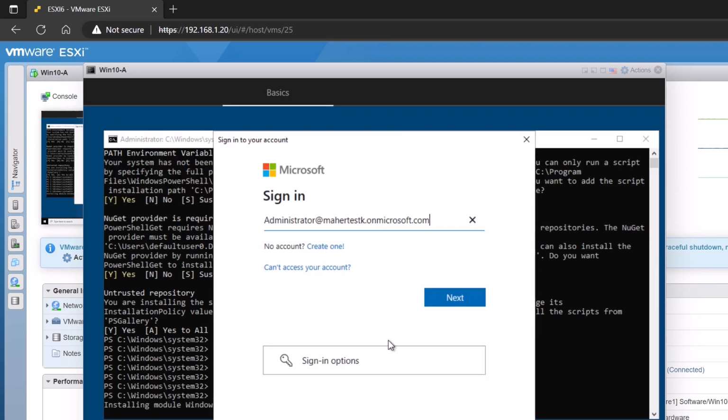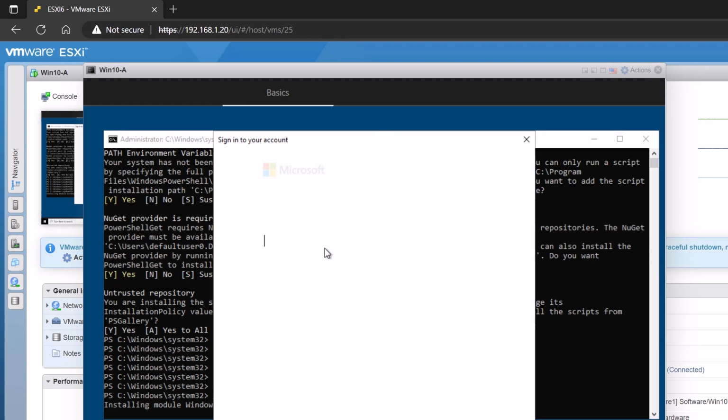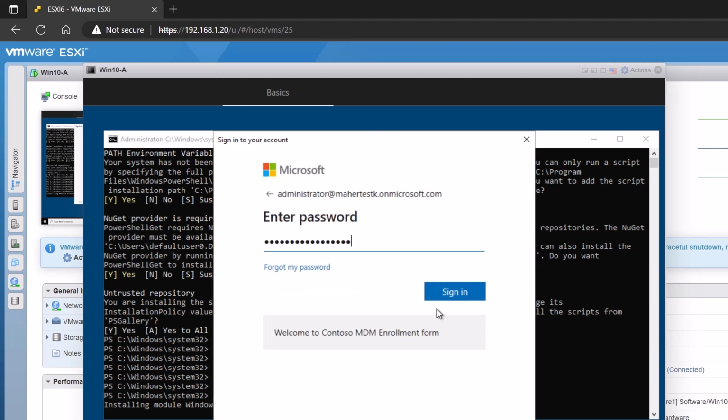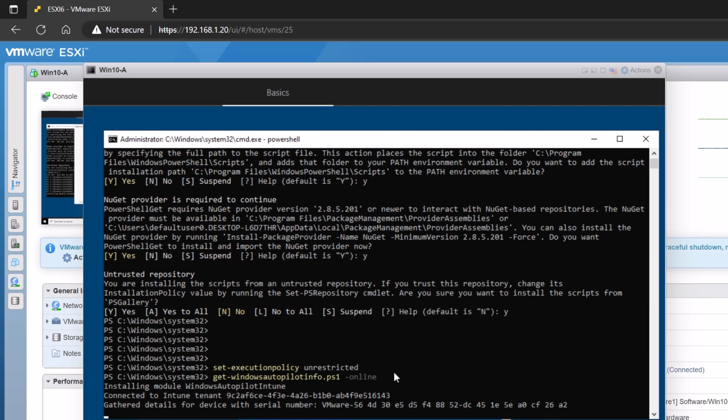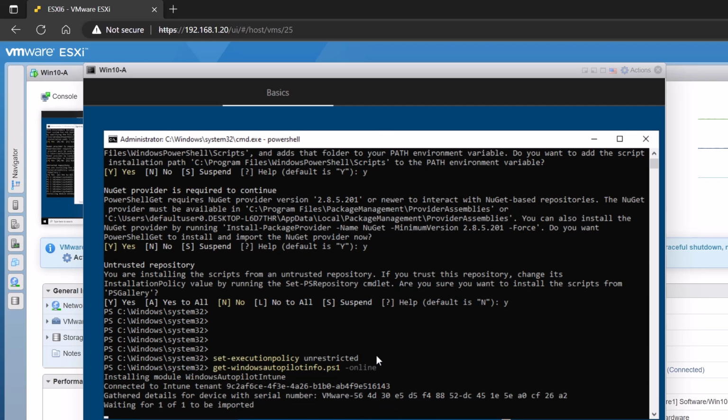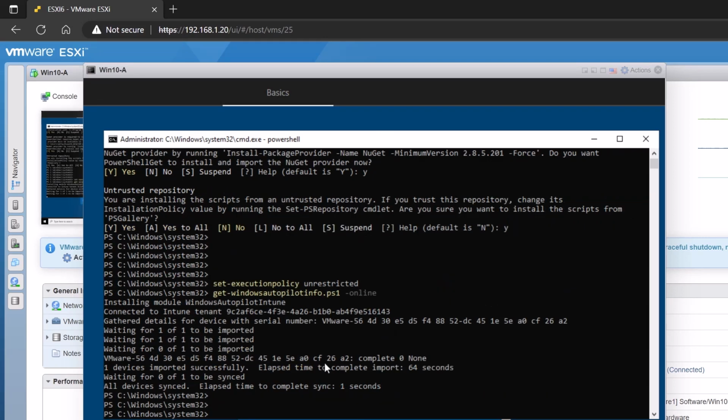Now we got the pop-up for Microsoft. We're simply going to enter our Intune admin account, username, and the password. And sign in. It'll start showing that it's connected and uploading the device. We're gonna have to wait a little bit. I'm gonna pause and come back when it's done. It's gonna take a few seconds only. As you can see, it took about 5 to 6 seconds and now it's done.